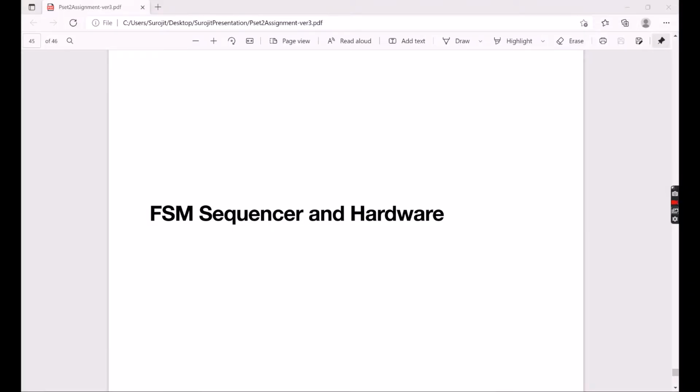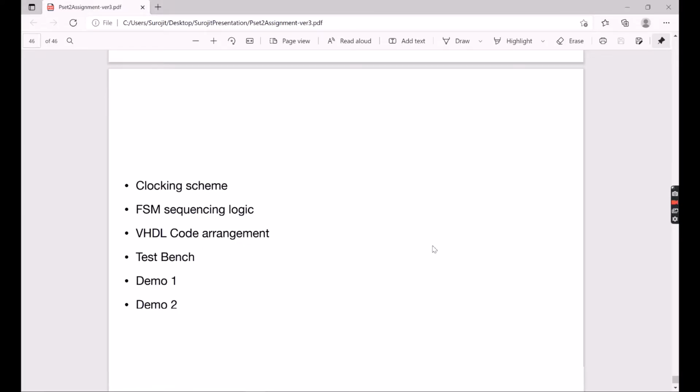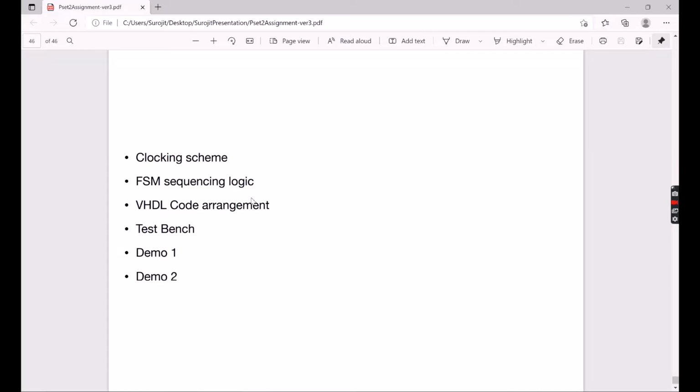So finally we come to the last part of the presentation, and this is related to the FSM sequencer and the hardware. The topics that I would go over for this part are all listed here, but instead of looking at this, let me just pull up the relevant documents.